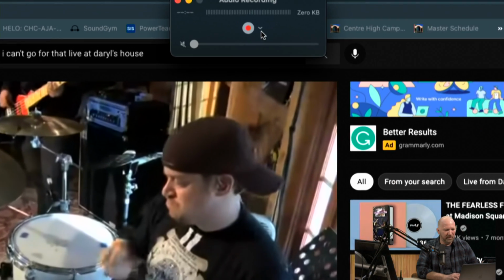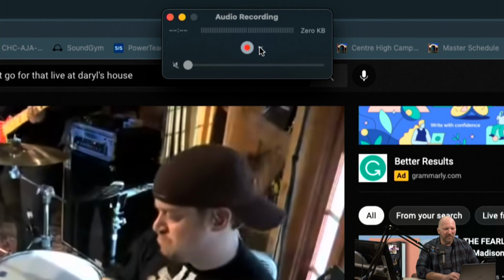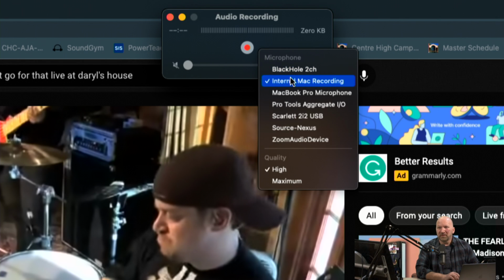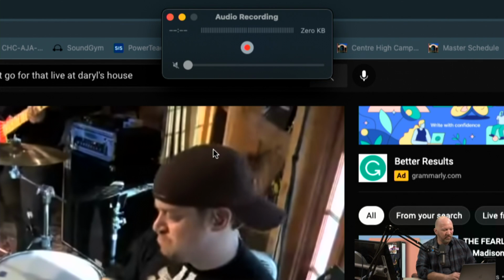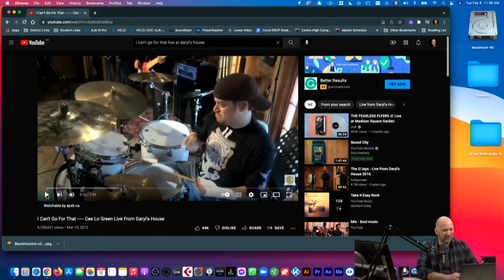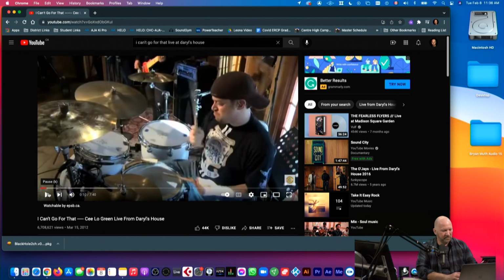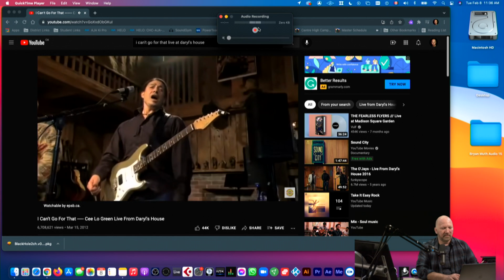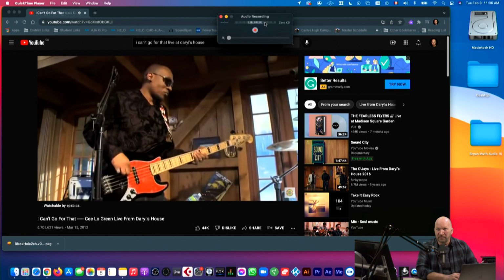Where do I have my zoom in? There we go. Watch out for this little pull down, this little arrow, and on your side, you'll notice I've installed a plugin on the back end called Black Hole. And I've set up your computers so that we can hit internal Mac recording. As long as that's the input, when we push play here, this will move up and down here.